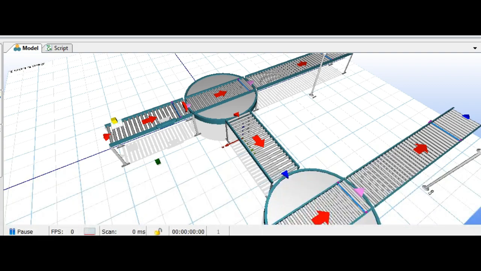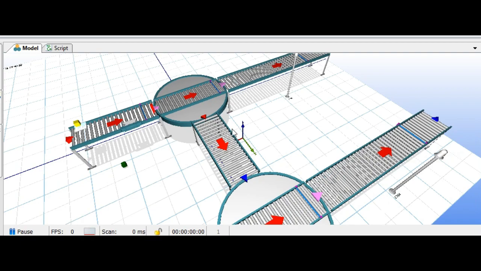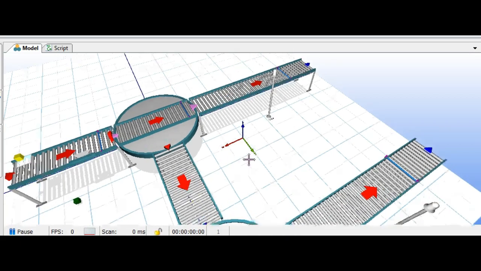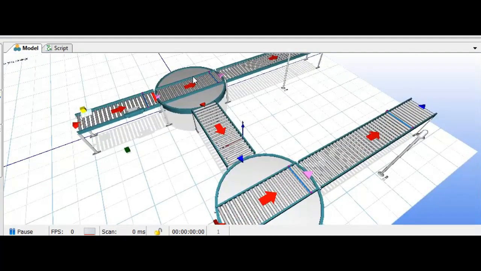To simulate the vapor washes, a light actuator was added to indicate the washing process. If you look here, you can identify the conveyors with the red arrows, and the light actuator is here with this light, and the rotary conveyors are in those 2 circles.